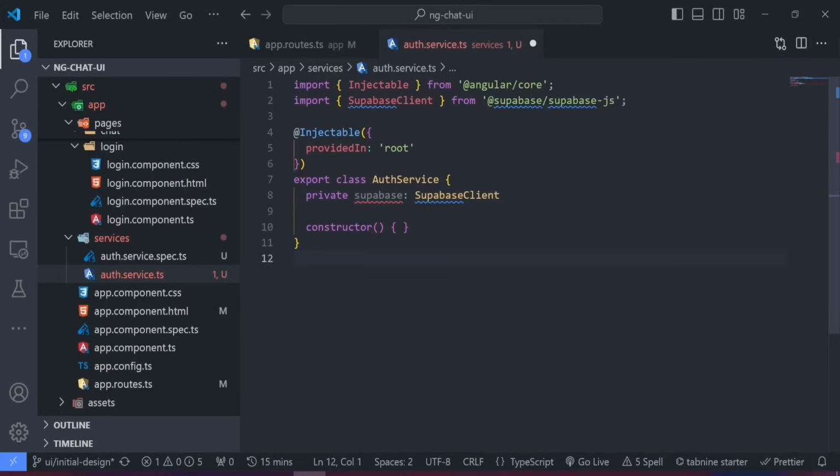So to get rid of this, you can either make use of an exclamation mark or a question mark. Any of these two works, but I'm going to use the exclamation mark. That's the convention I am comfortable with. So we can now head straight to the constructor to configure our Supabase client.